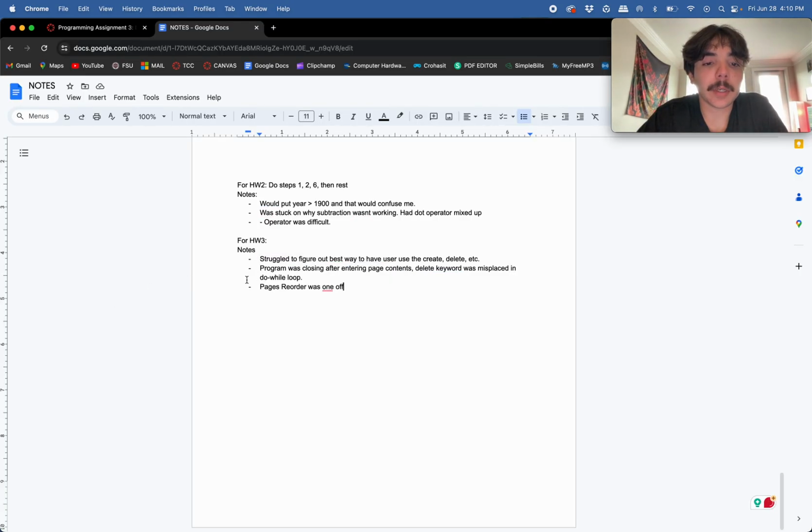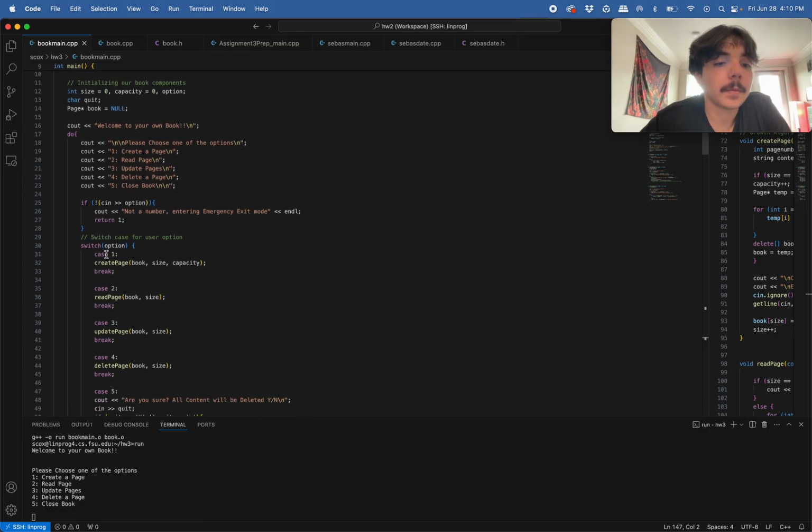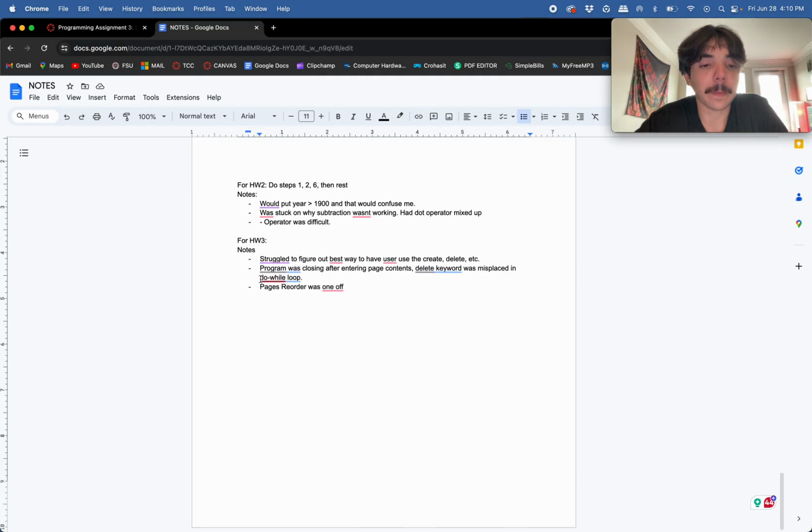2 more notes I got. I struggled to figure out the best way to have the user create, delete, etc. Struggle is not an exaggeration. This actually made my life easier. I'm just putting it into cases. If it was either going to be that or the user typing the word, as you see in the console, the word create, that's too much. I was thinking of making a string or something.